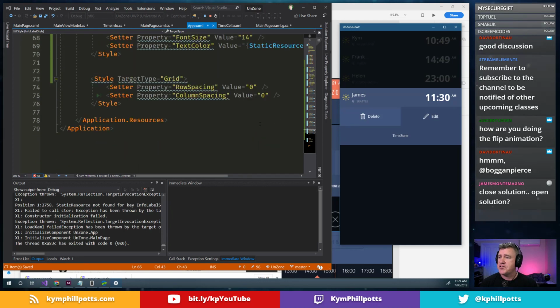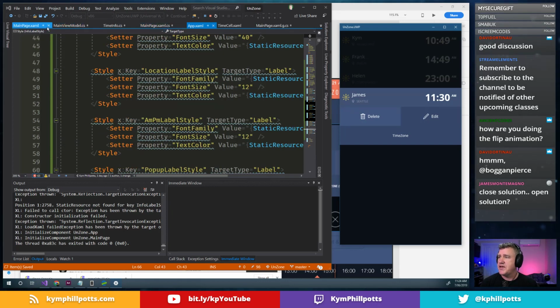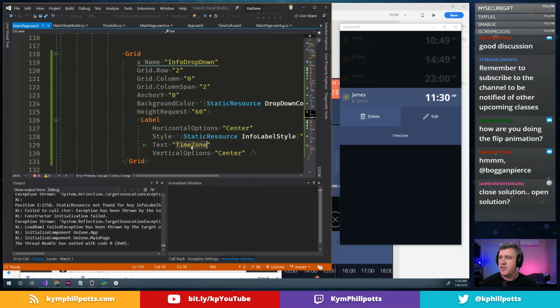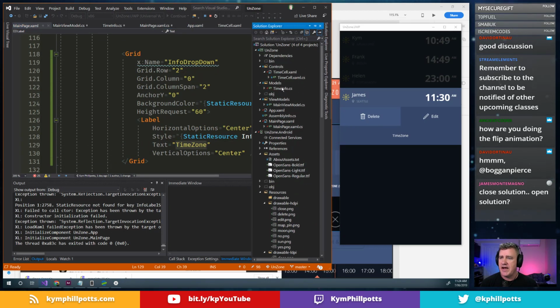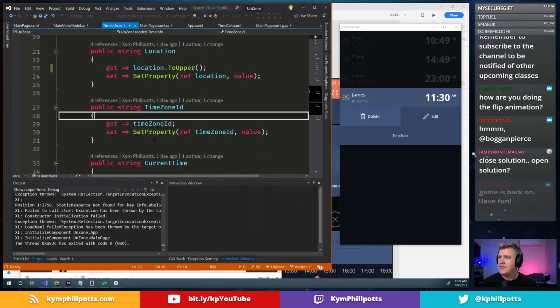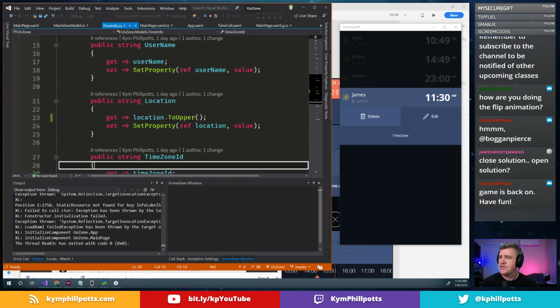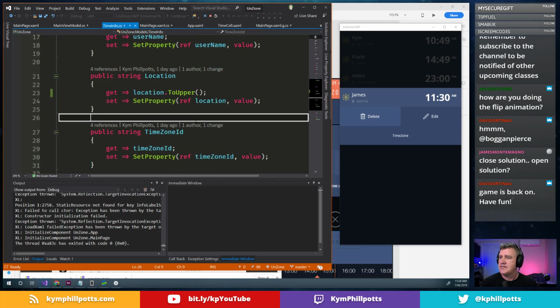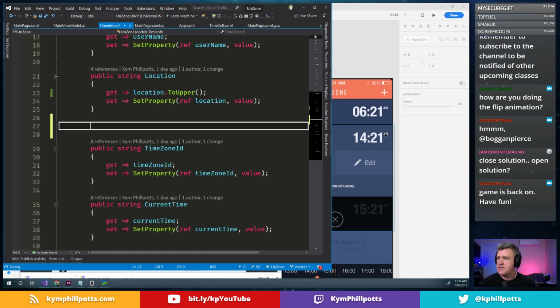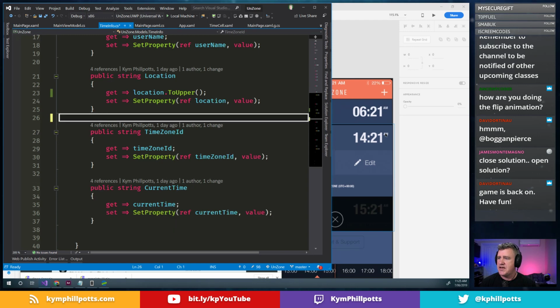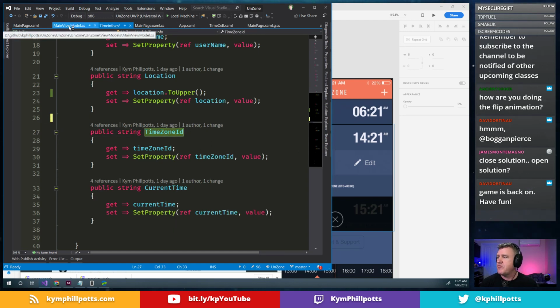Now, what are we actually putting into there? Let's have a look at what we're putting into that page. At the moment, we've just got the time zone. So let's quickly have a look at our model objects, see what we have. We do have a time zone ID. Let's create ourselves another property here. Actually, no, let's just use time zone ID. So at the moment, we just got some mock data.